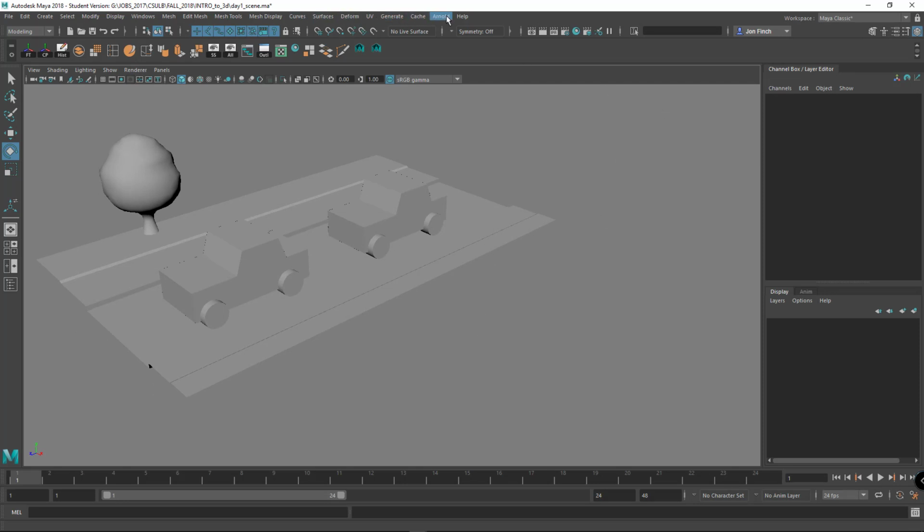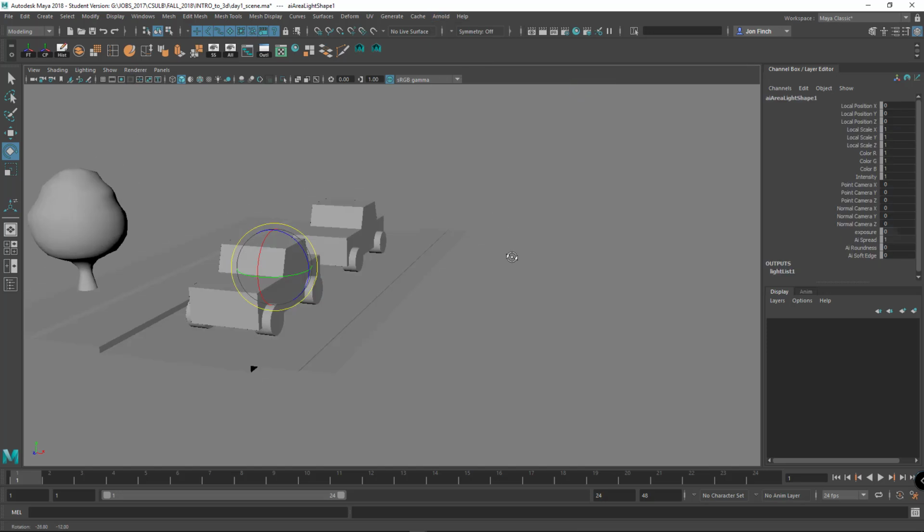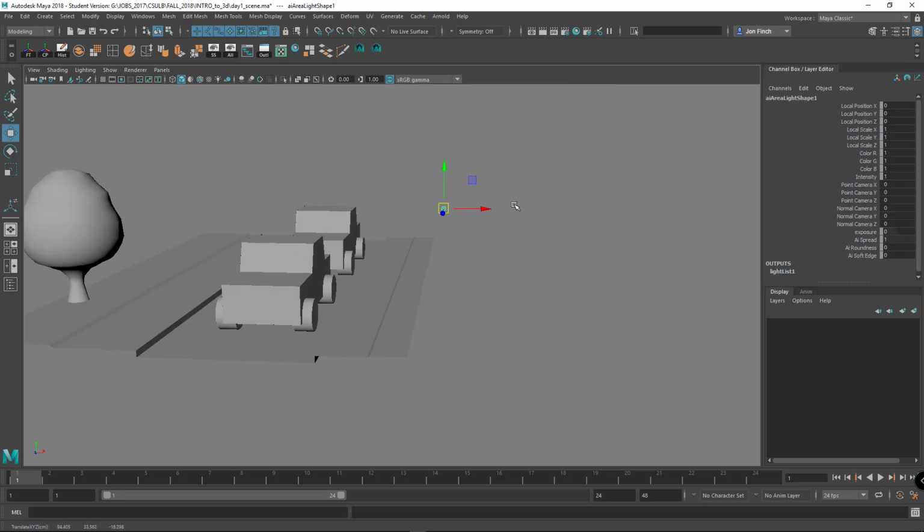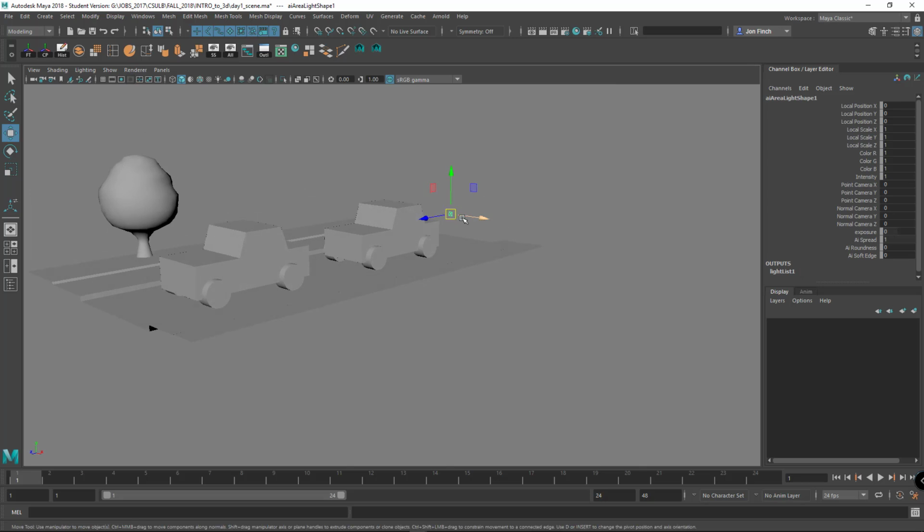So at the top of the menu, if we select Arnold, we drag down to Lights, and let's see what the area light does for our scene. So we'll select an area light. Now Maya has an area light similar to the Arnold renderer, and actually the icon for the area light with Arnold and Maya's area light looks very similar.